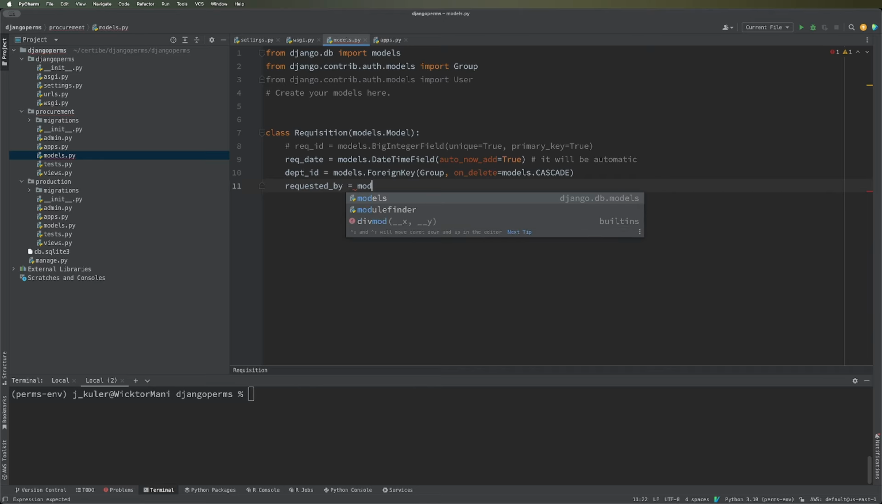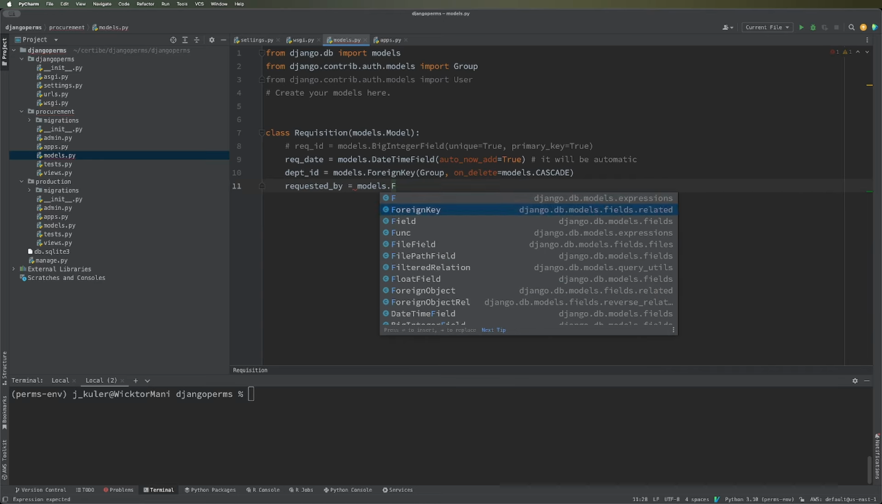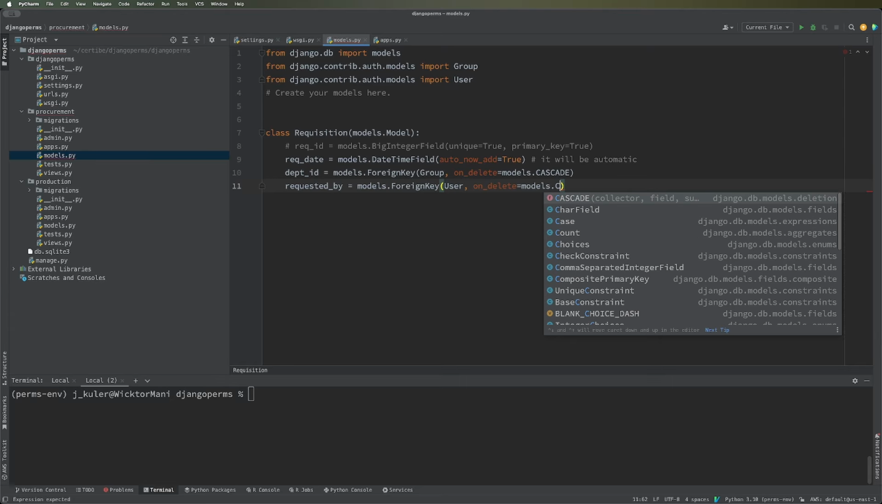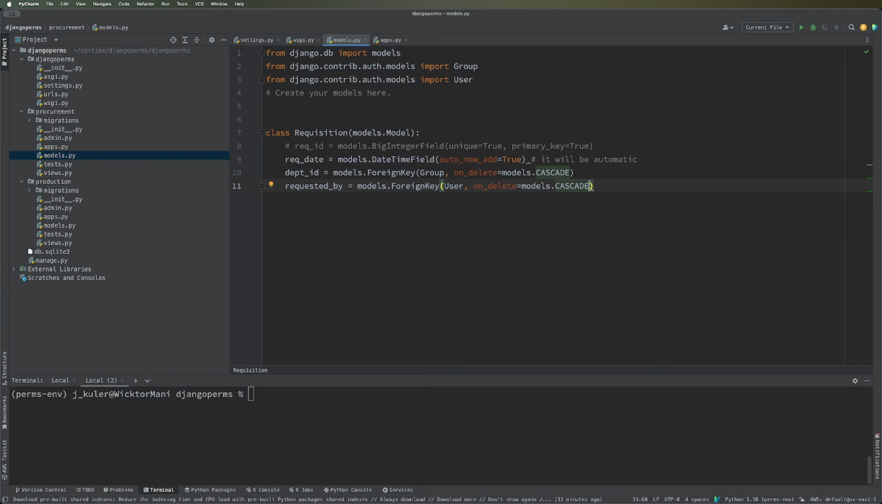Okay, cool. models.ForeignKey. So one user may have one or multiple requisitions, so it's going to be a foreign key. User, on_delete=CASCADE, meaning that if the user goes out, its related requisitions will be gone.